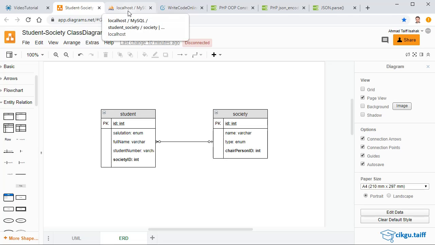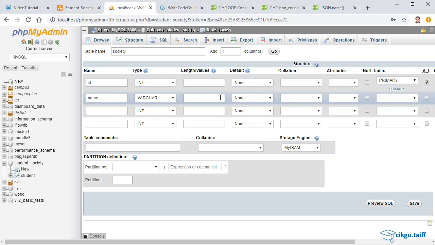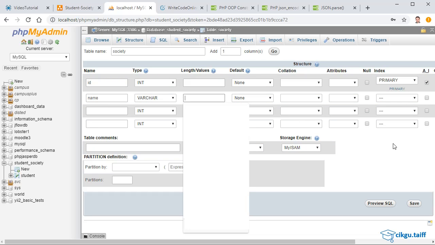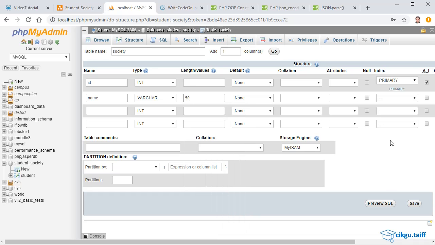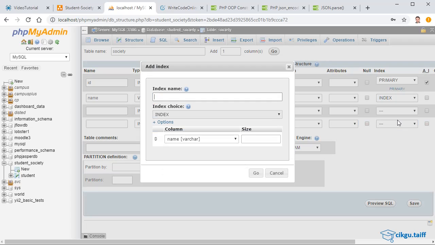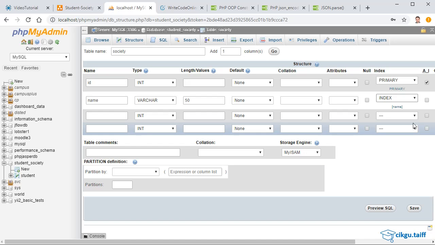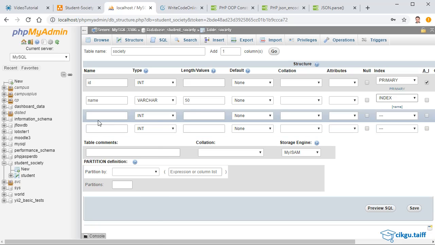Next is name. Name is going to be a varchar. I don't think it's going to be particularly long. Maybe I'll put 50. Again, it's probably going to be used for searching, so I'll just index it. Can it be null? No, of course it cannot be null.